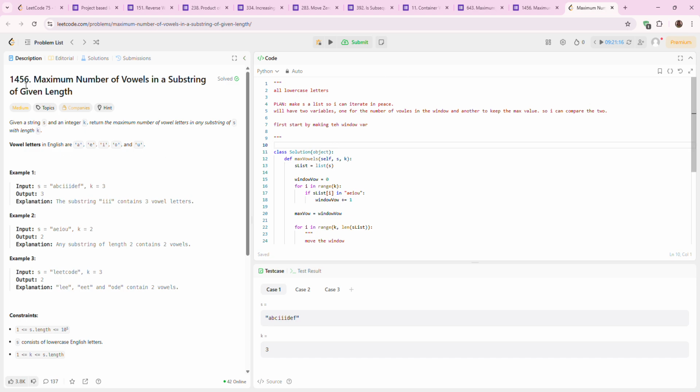Okay, so this is problem 1456, maximum number of vowels in a substring of given length. So we're given a string s and an integer k. Return the maximum number of vowels in any substring of s with length k.